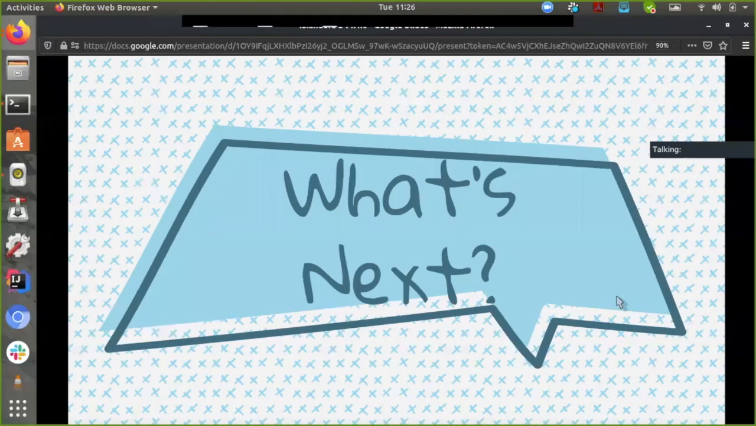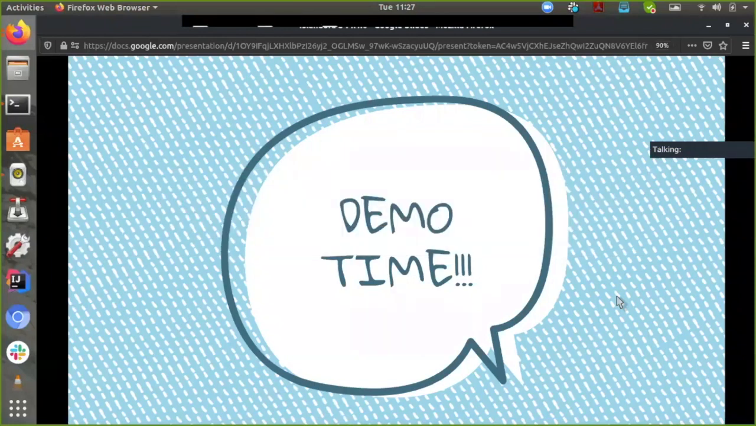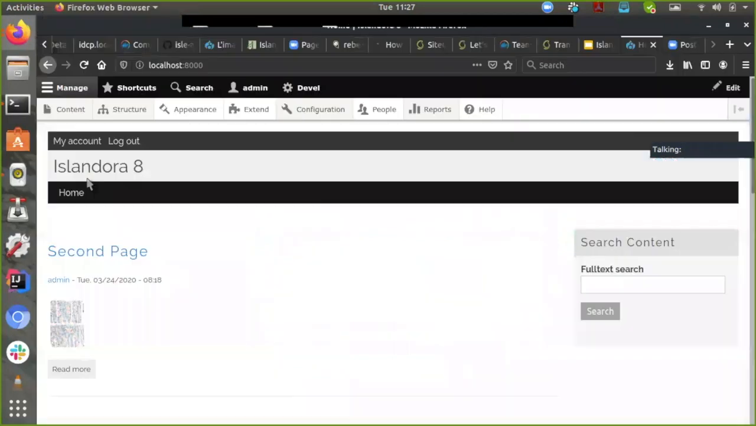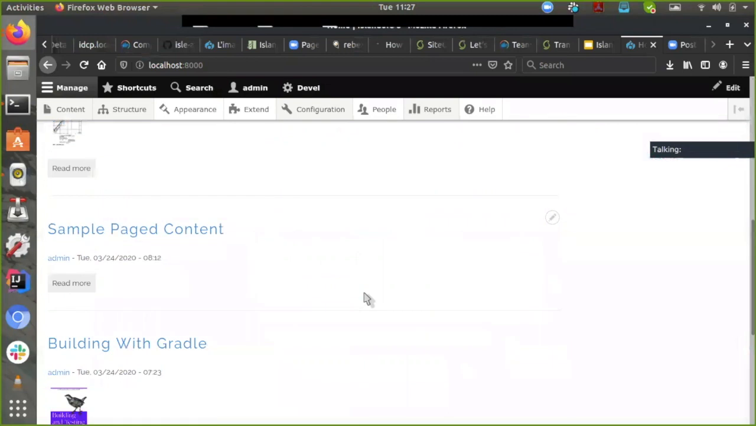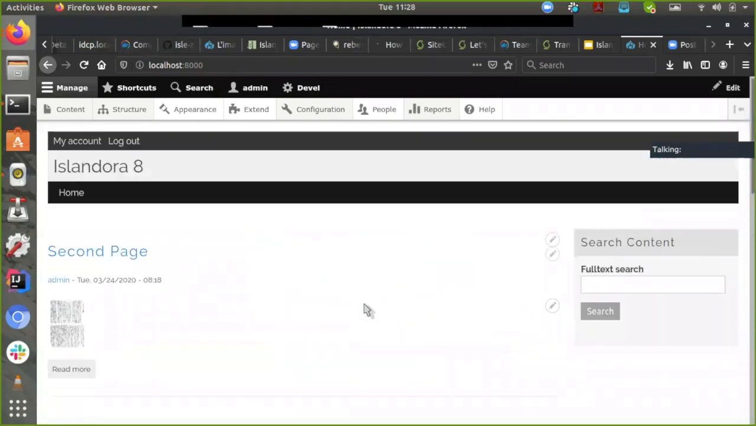I'm going to hop out of here and into my instance. There we go. So we already have some content here, but this is an Islandora 8, 1.1.0 box, which will become officially available hopefully by the end of the day. This is essentially what you can expect to see when you get it.